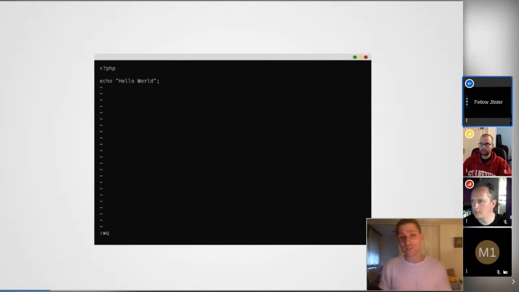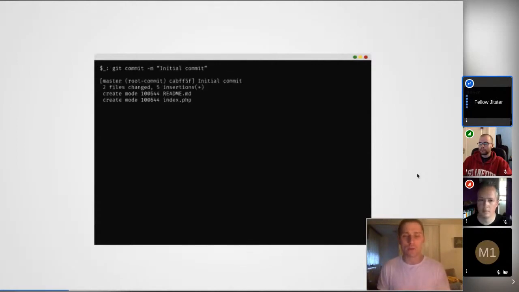Hopefully we know how to exit and save in Vim. Then we add a readme.md file because somebody is going to have to make some sense out of the mess we are going to create. And again, we save and exit in Vim, we add those files, we commit them, and now we have our first commit.